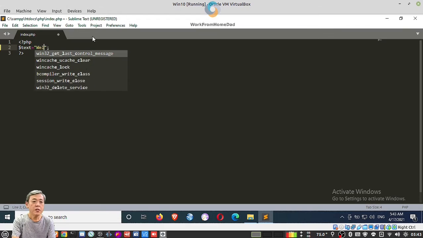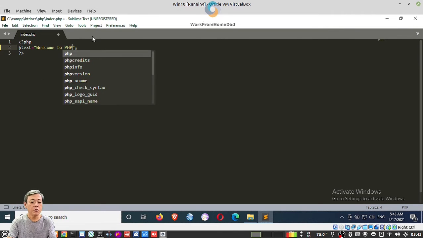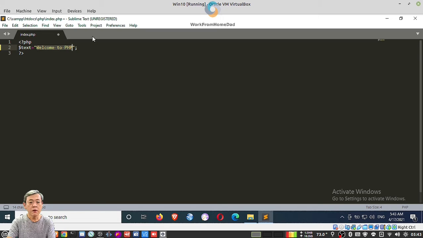Let's say, welcome to PHP. This means that this text variable is assigned this literal string. This is a string, so we start with a double quote and end with a double quote. You can use a single quote if you don't like it, but single quote and double quote in PHP are different. Whenever you put a single quote, it means this is a fixed literal string, and you can't put a variable inside.